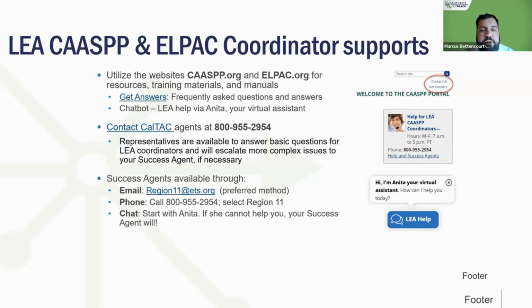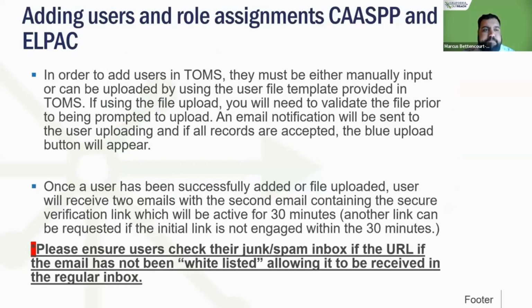So you can see the email there is region11@ets.org. That's my direct email, and typically the response time within those emails can be 5 to 10 minutes. So as we start getting ready for both CASP and LPAC, I'm just going to go over a couple of things.